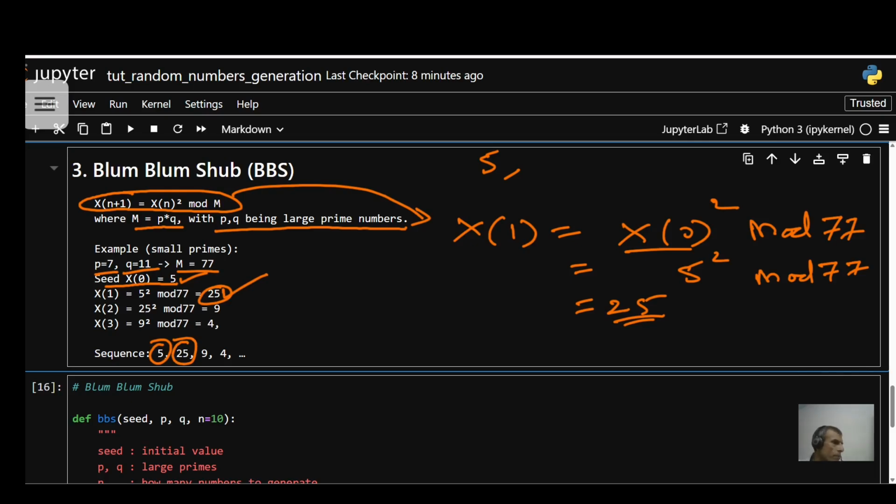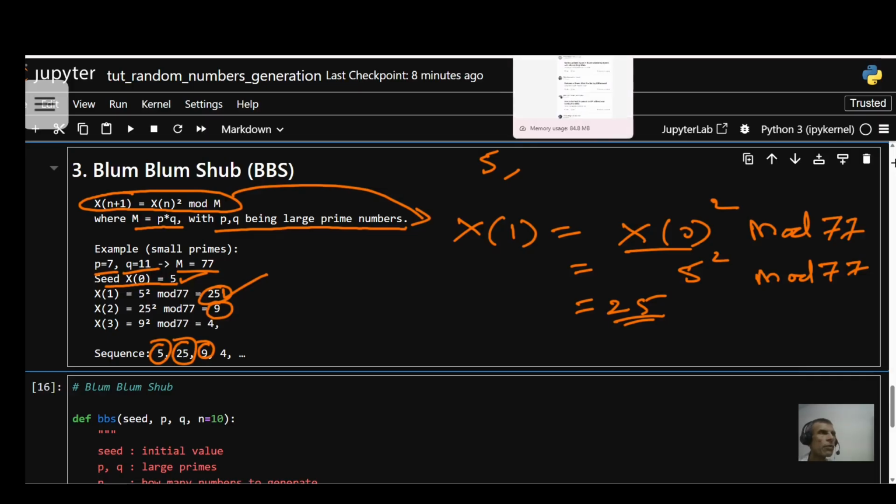All right, now do the same thing. You take x2, you take the previous value, which is 25, square it, and then take mod 77, and the answer would be 9. You get 9. And then the same thing with x3. This is how you iterate through each and every number. Then let's try to implement this now.